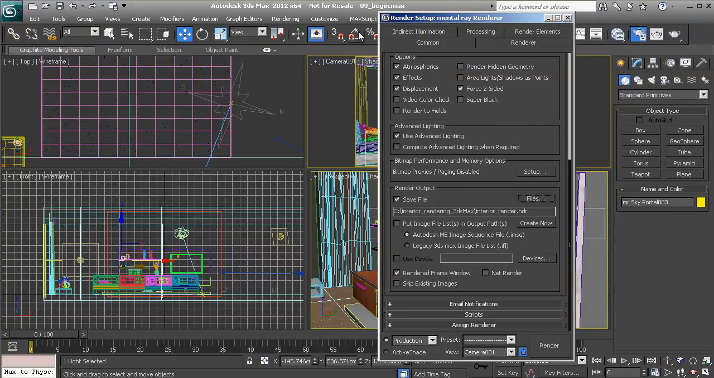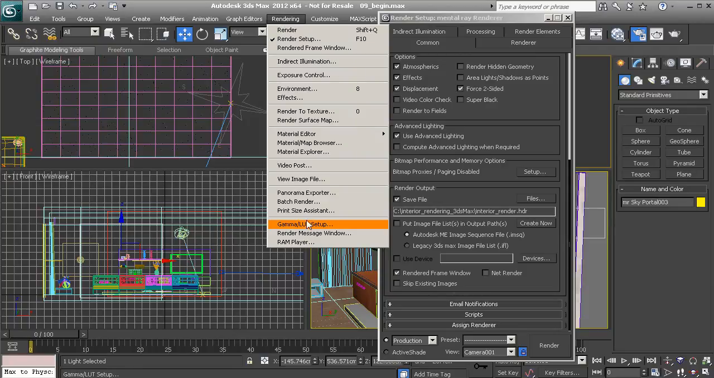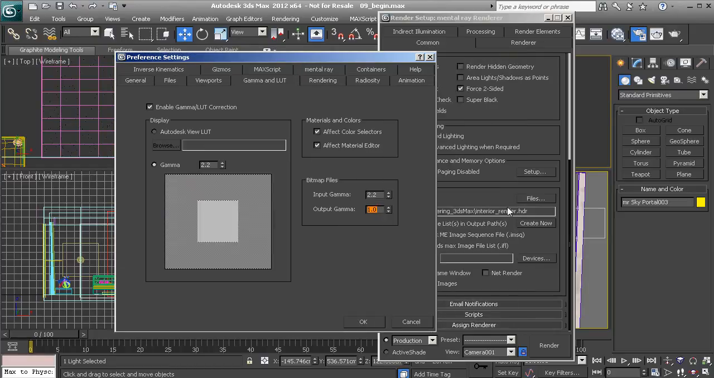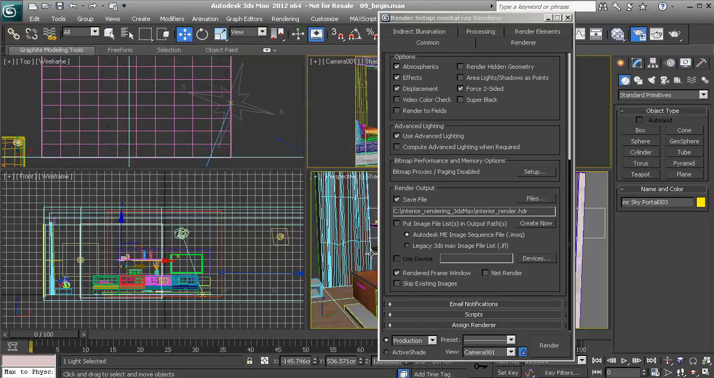So hit save. Again, if you recall from one of our earlier lessons, this starts to relate back to what we had set up in our gamma and LUT setup. So for our output gamma, with this set to 1, that's going to be useful if you're going to output some kind of an HDR or an EXR format render. If you wanted to output a JPEG or a bitmap, Targa, something like that, then you would probably want to set your output to 2.2. But again, in my case, with this being the type of format that I want to output, we'll leave this set to 1.